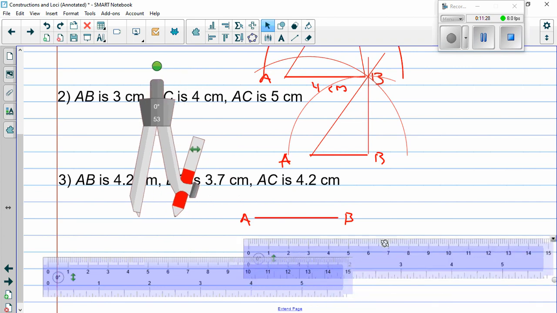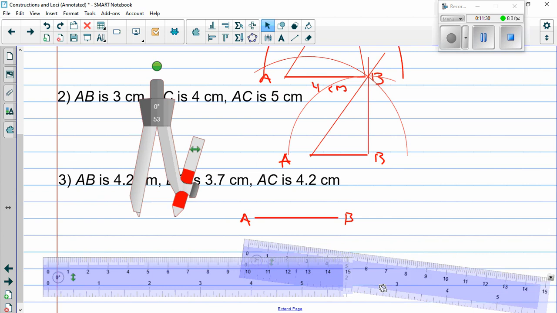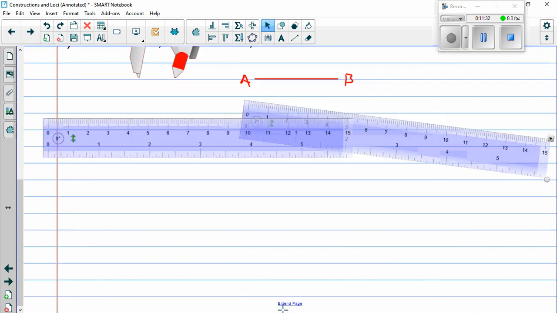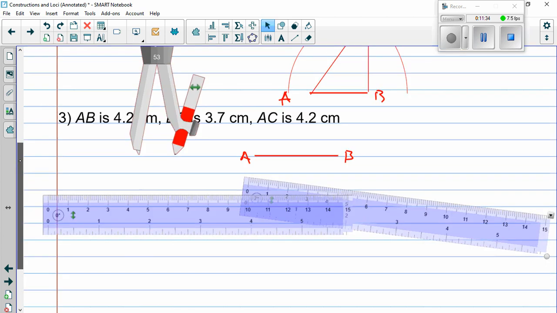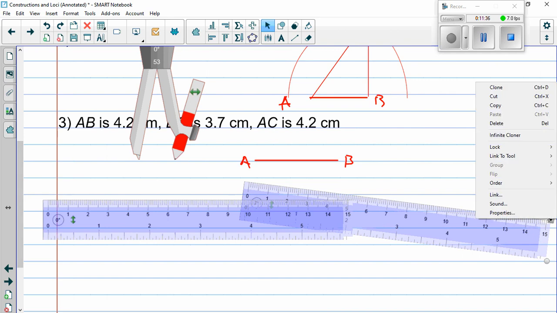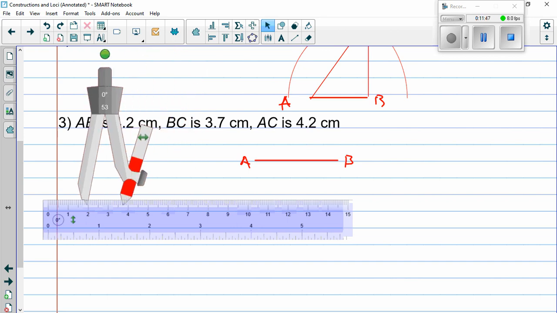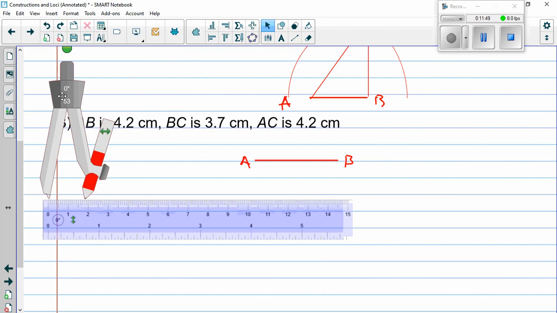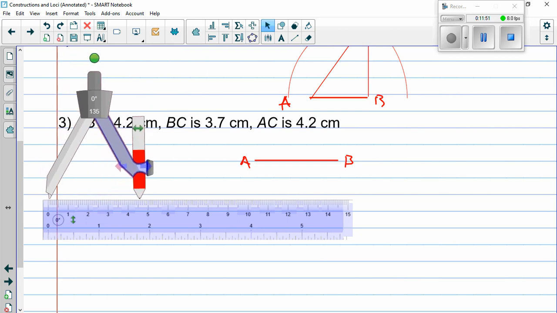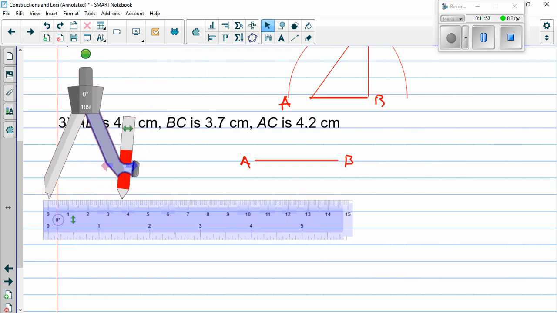Last thing we're going to do here is we have this line, and I thought I'd take a bit of a different approach with this, just because. So let's just get rid of one of these rulers. We don't need two. So first thing we've done is drawn our line AB. We have to draw our next one, which is BC, which is 3.7. Now it doesn't look like I left myself enough room, but I don't really care because we're going to use something from our very first example. So this is 3.7, right?